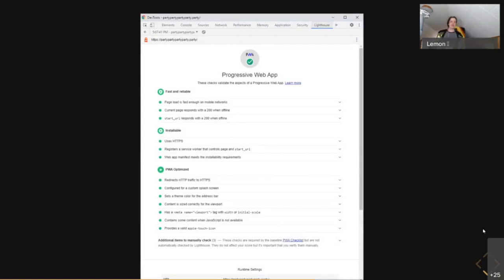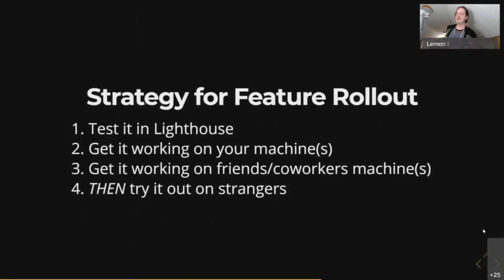So we've basically got maybe a couple of green lights, some red lights, and we're just going to turn those red lights green. It's a process. We just want to get all those red lights to be green. It is TDD. It is not TDD, but it's D anyway. So we're going to do our strategy for feature rollout here. Number one, I would totally recommend just testing this thing in Lighthouse.